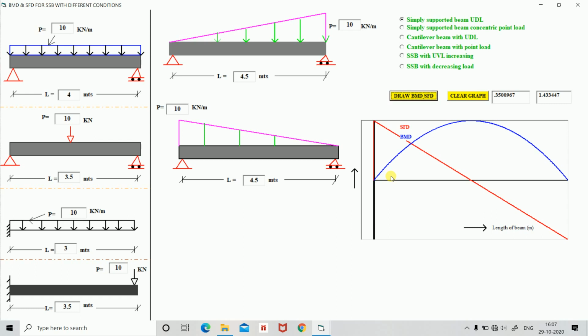The most important is how much bending moment is developing and how much shear force is developing, at what area the shear force is developing, and at what area the maximum bending moment is developing. According to that, we have to provide the detailing. We have to provide the stirrups, with how much spacing the stirrups are more or less. All depends upon the shear force and bending moment diagram.